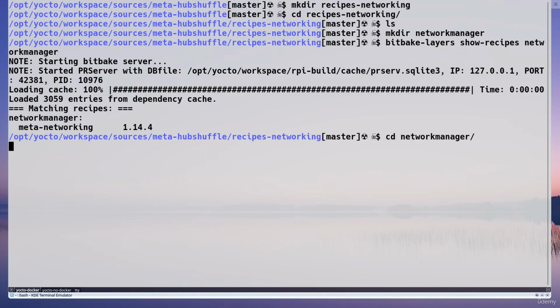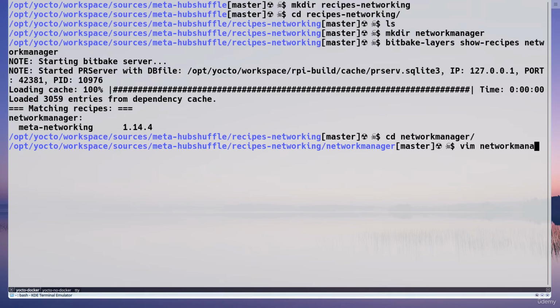So networkmanager, now I have to create a file that has the same name as that recipe. And then comes the version, which in this case we don't care about the version, so we're just going to use a wildcard. So this will be a recipe which will append to every version. And then instead of .bb, it's .bbappend.